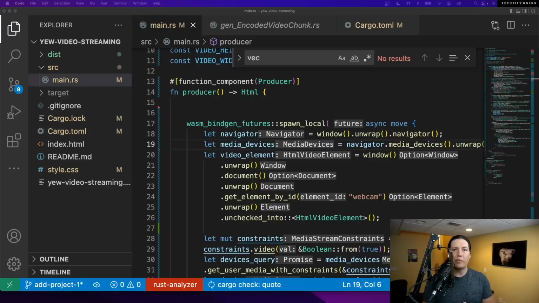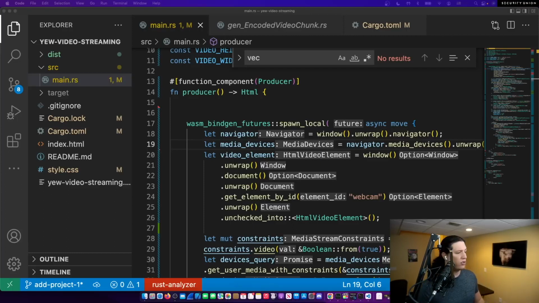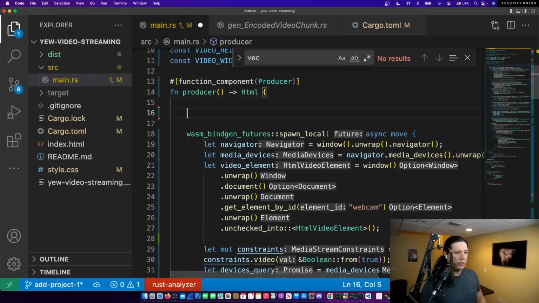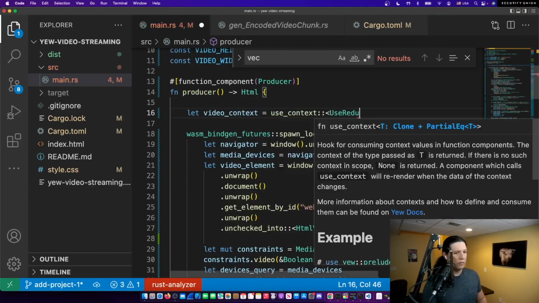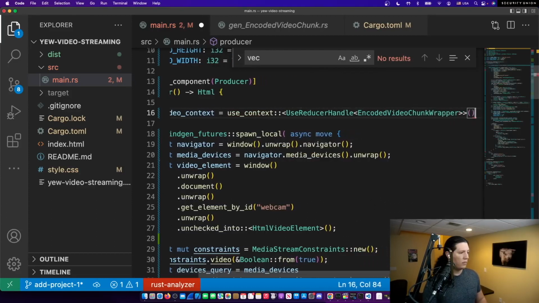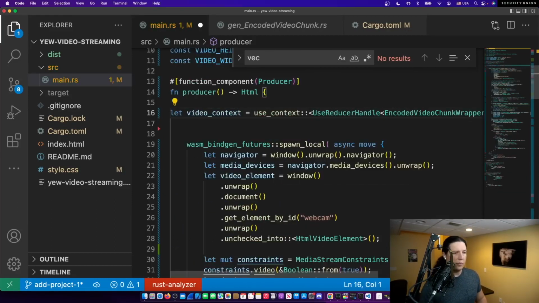All right, now we need to ship the frames from the producer component to the consumer. And as we said at the beginning of this video, we'll be using the useContext hook that Yew exposes. It's just like the React useContext hook. So let's just go for it. We're going to create our context inside the producer. Well, we're going to instantiate it inside the producer. All right, so this is our video context.